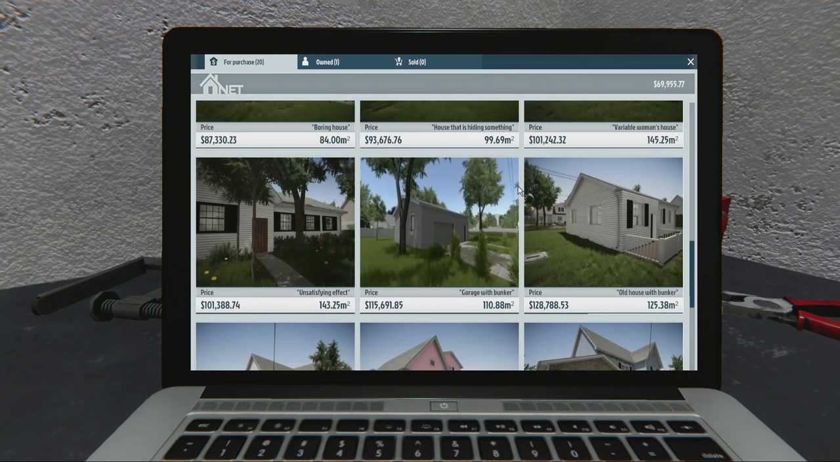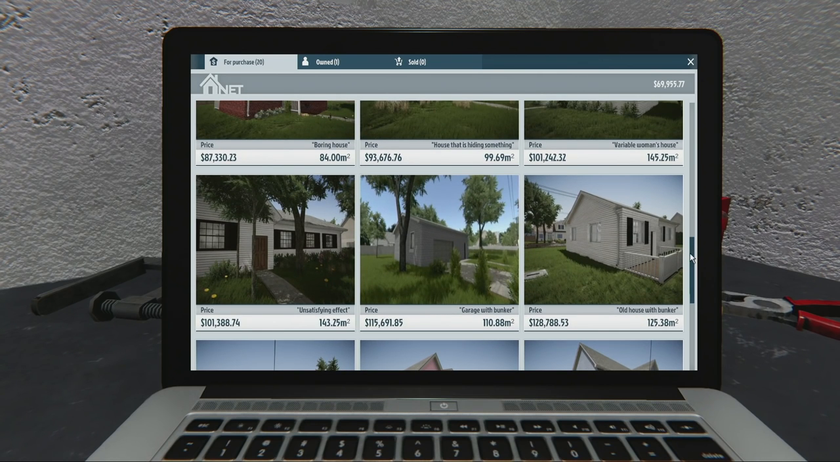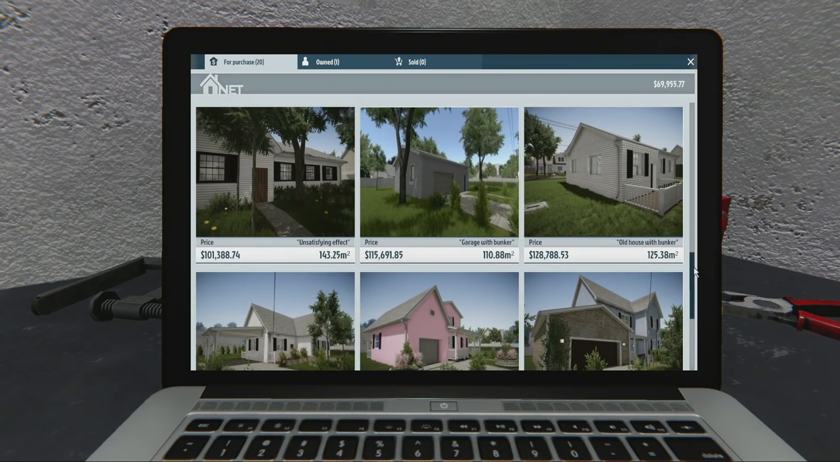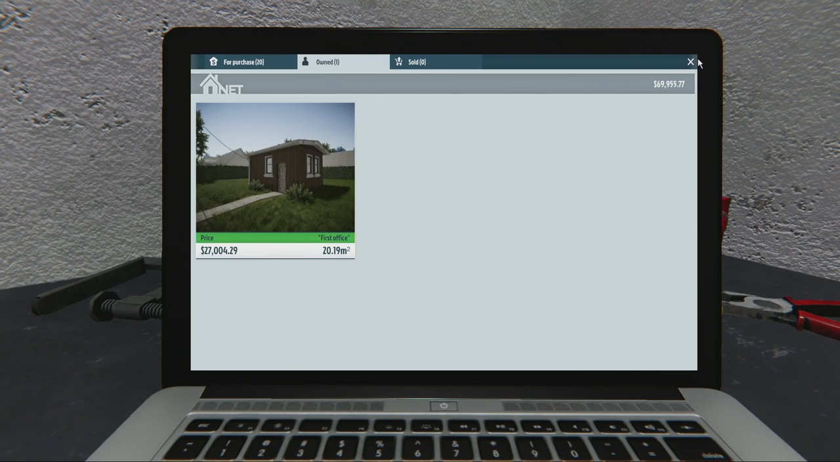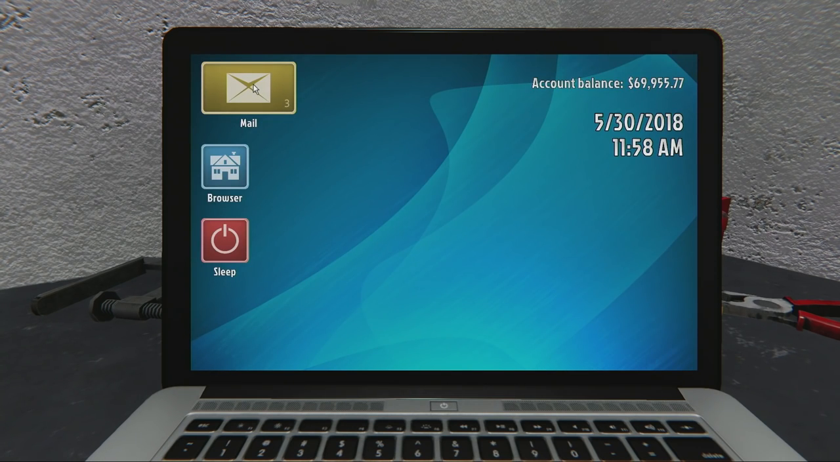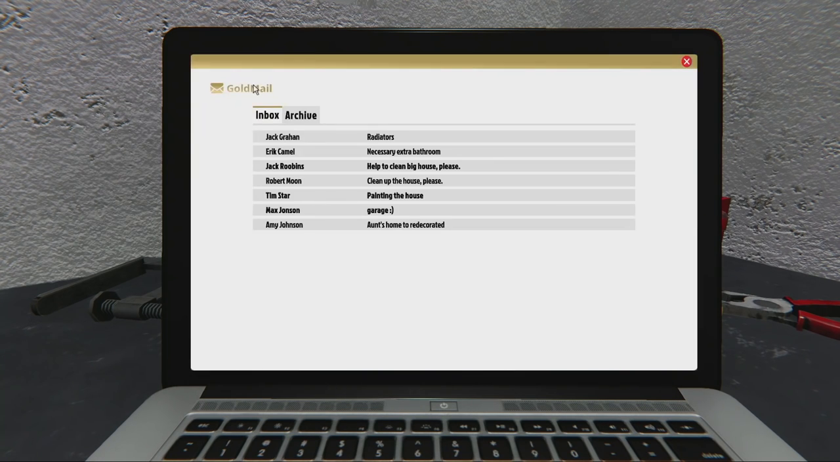Anyway, we're not going to buy a house now because it'll take a very long time. House that is hiding something. Is it a body? Oh, these are weird. Okay. House that is hiding something. Unsatisfying effect. That's a murder house. That's clearly a murder house.